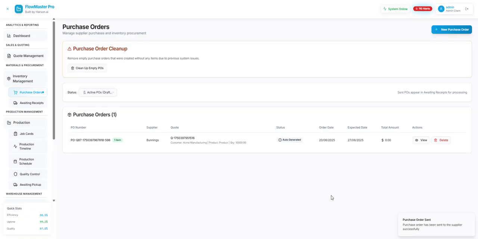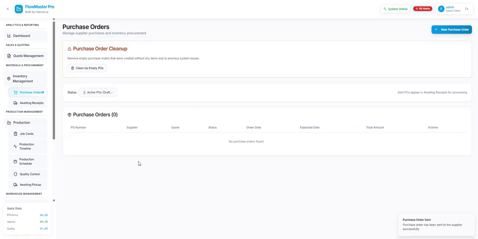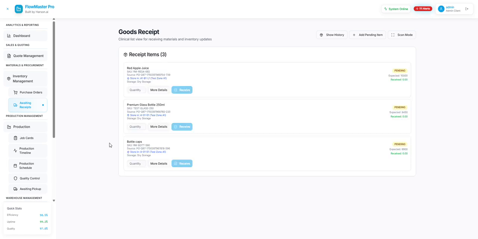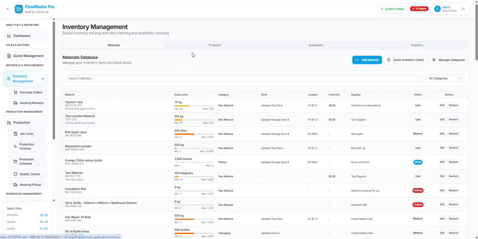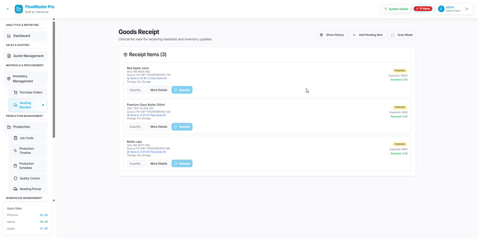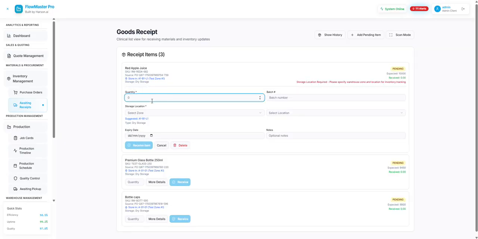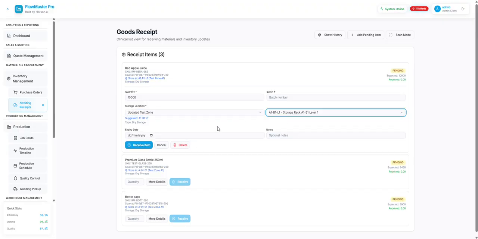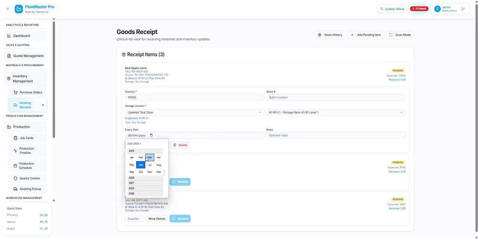Now what's happening once we send those purchase orders, they get an email with the purchase order, where then it will update the system with the awaiting receipt of items. That way you can check them in to your inventory. So red apple juice, if we were to look at the inventory management system, we have only 500 litres of that in stock. That's not enough, as they're expecting 10,000. You can log 10,000 litres as it comes in to the zone in the warehouse with an expiry date as required.